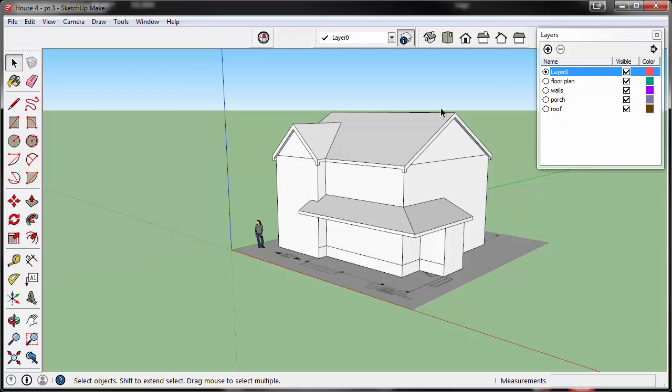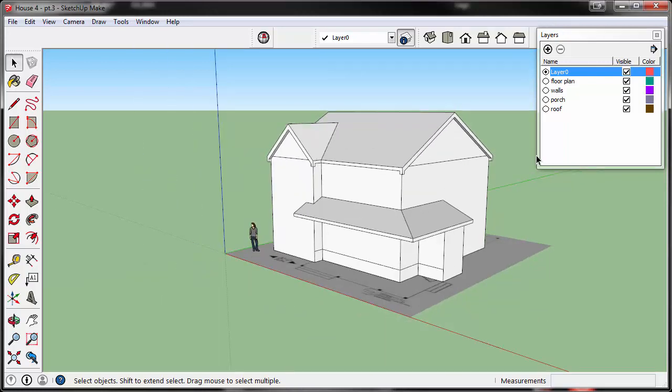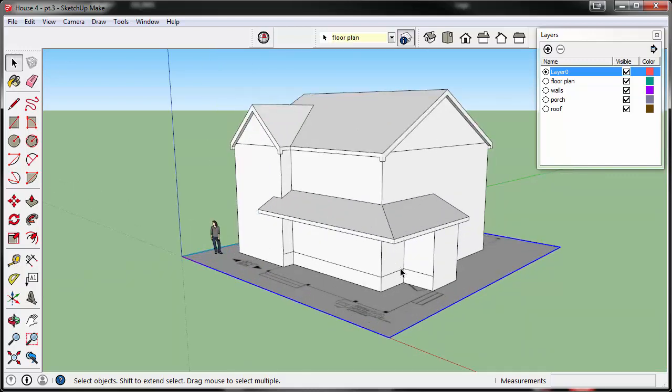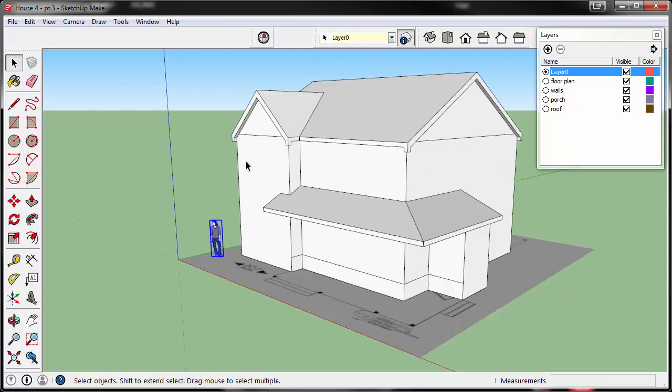With the outside of the house completed, now's a good time to check to make sure that all your layers are complete and that each of your individual pieces are grouped together. If they're not, we can always change them by putting them back onto another layer. For example, I'll take my mannequin at this point and I'm going to move it from layer 0 to the floor plan layer, which now can be moved.